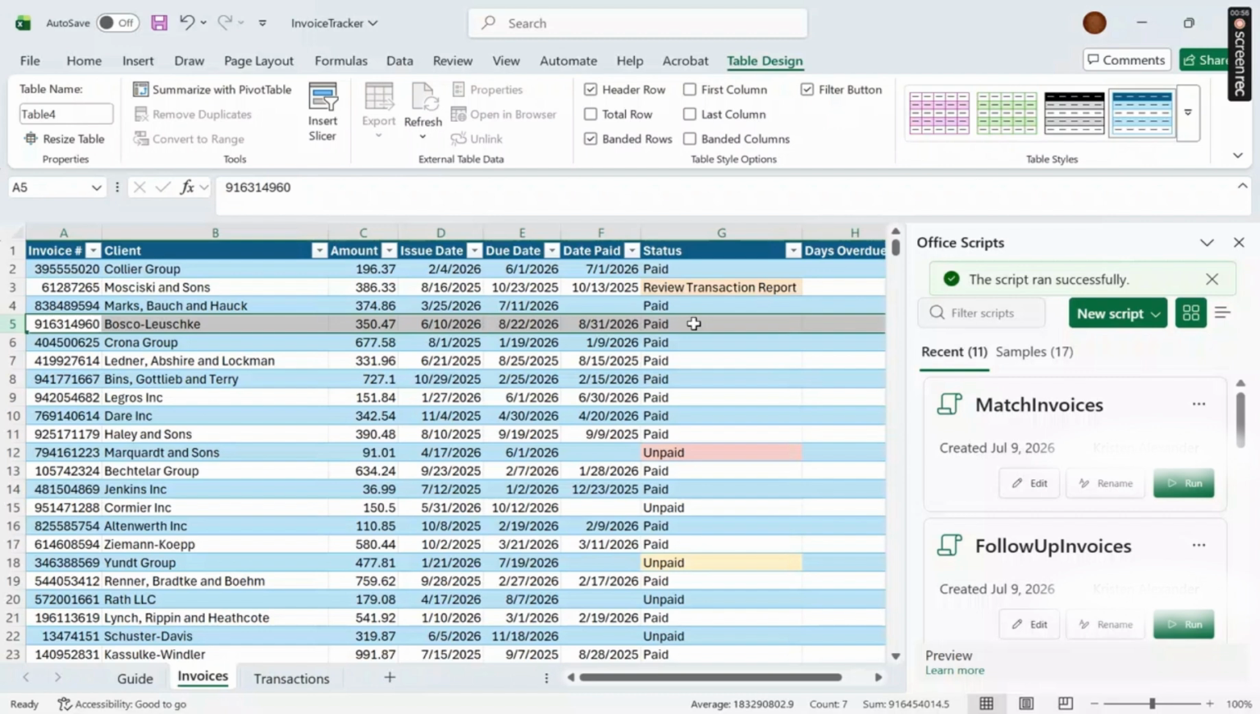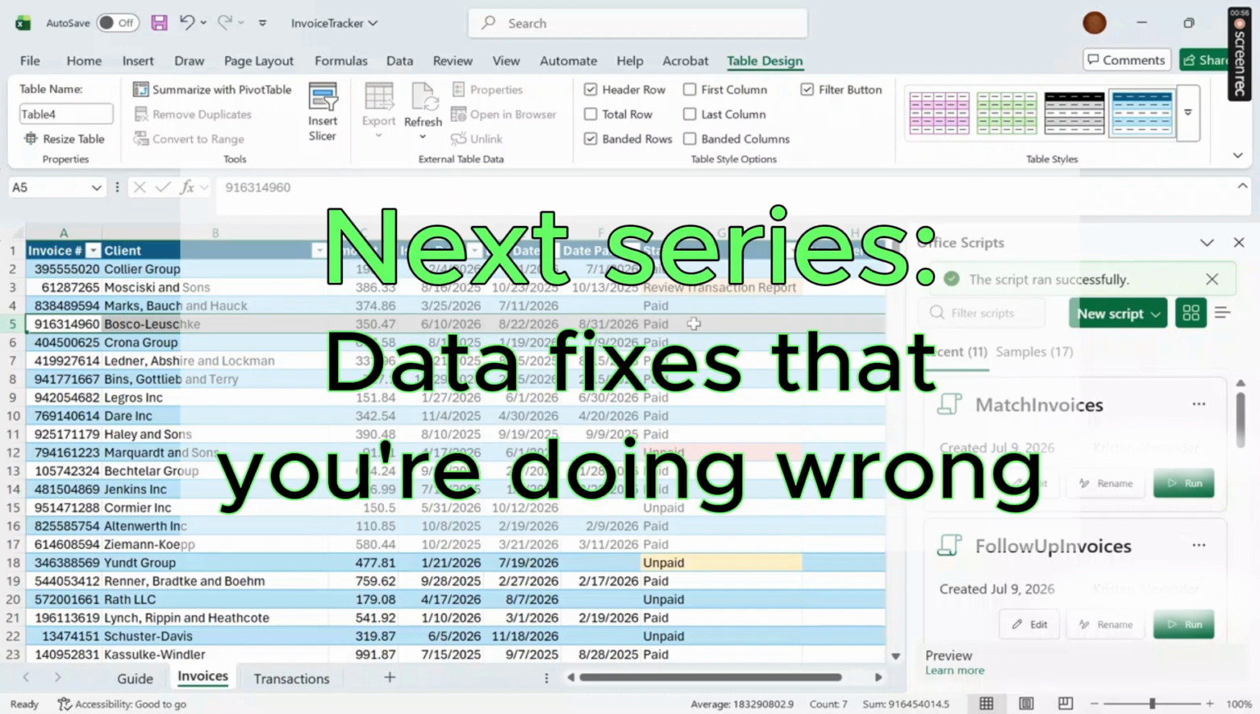And that's it. You've now got a complete invoice system. Every invoice is labeled, verified, and prioritized automatically. In the next series, we're covering some common problems you might run into with your data.